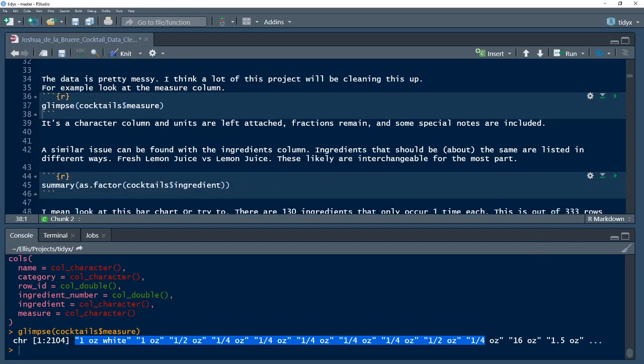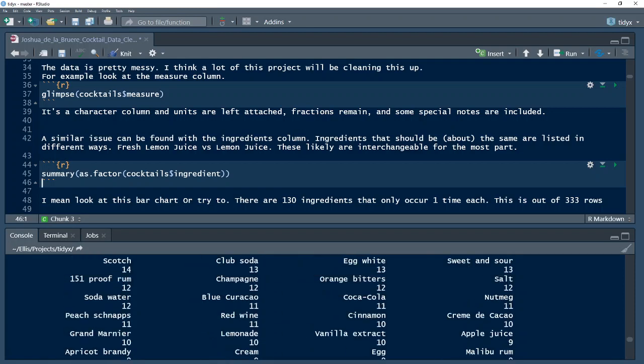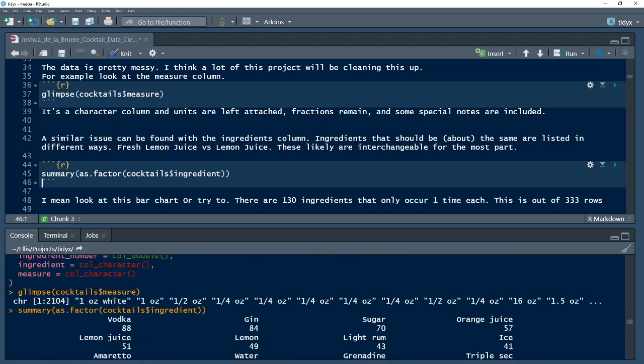He also does a summary on ingredients. He also converts it to a factor. I'm guessing this is so that he could then have it list the top used ingredients, because then it'll order it for you when you use summary. So vodka is the most common cocktail ingredient. Not too surprising, I guess. Vodka is a great base for a lot of cocktails. Then gin, and then sugar.